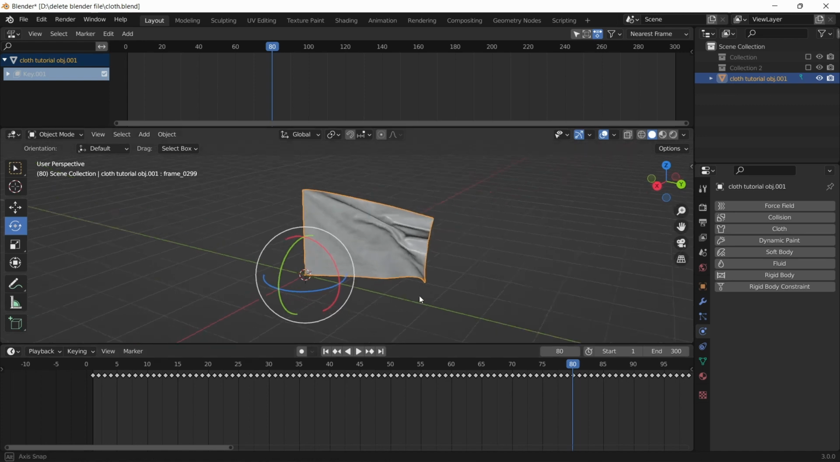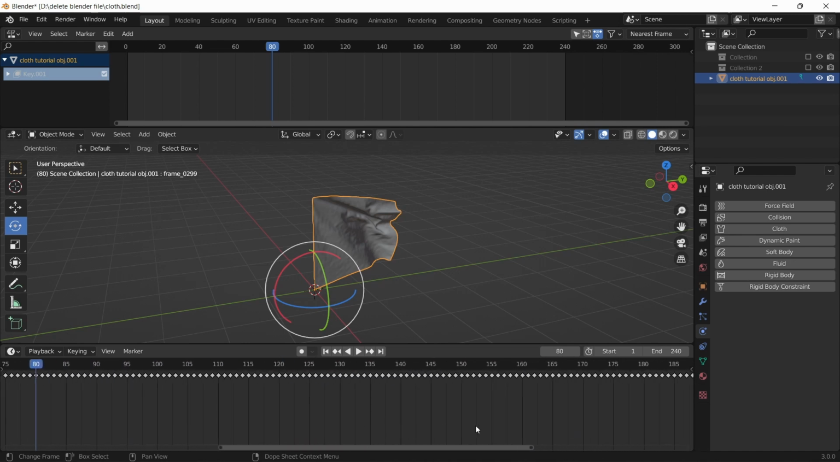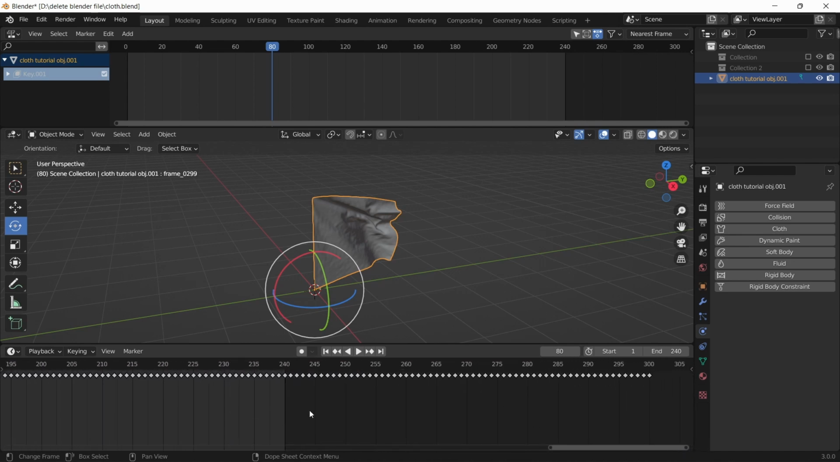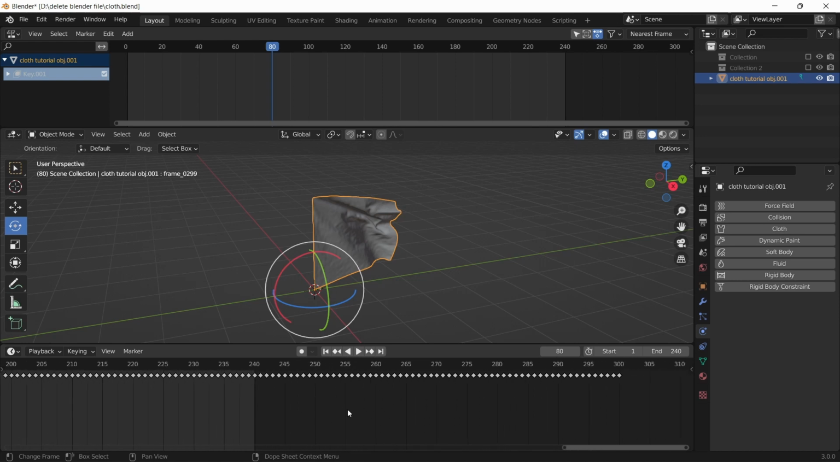Now after this you need to change your end frame to the frame you want. I will type it to 240 frames. So let me make it clear. I think I have mentioned it before. You need to have more cloth animation than your end frame. I think I said it wrong, but I think you get it.